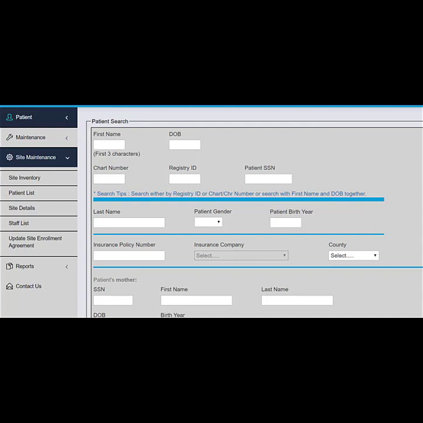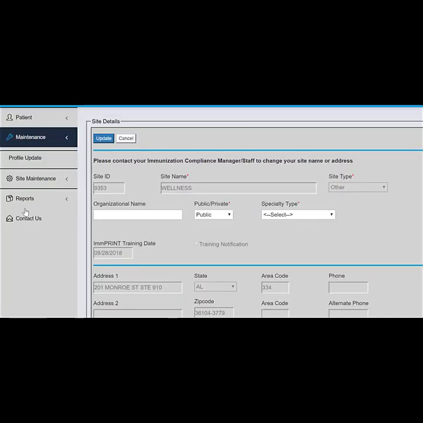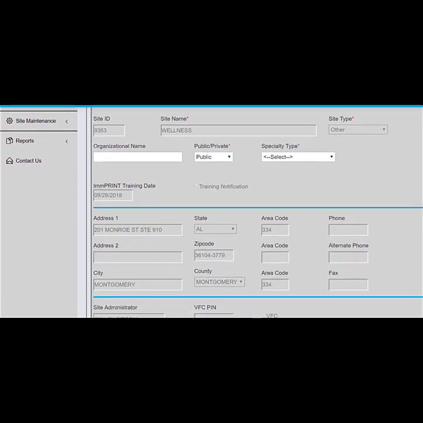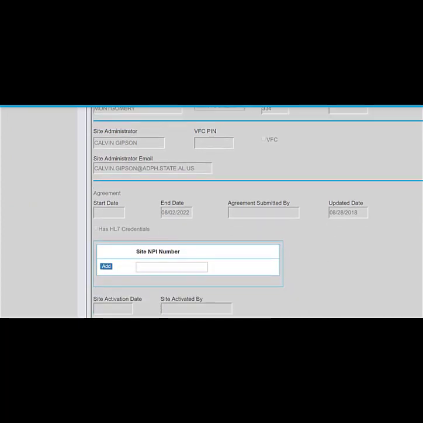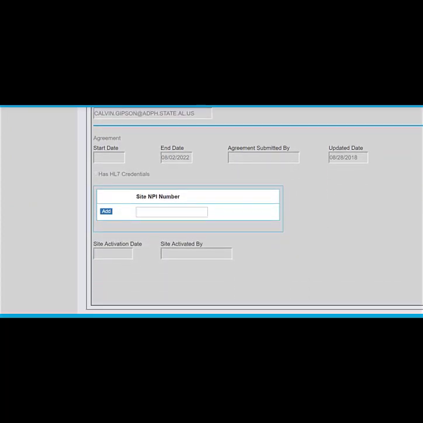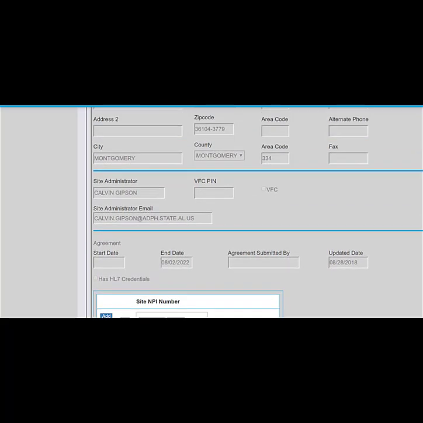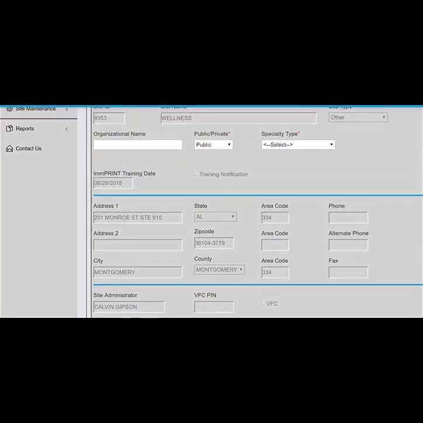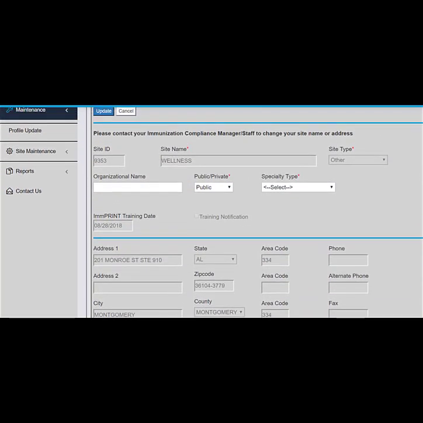Now let's visit the Site Details page by clicking Site Details. This is the page that contains all of the site's information. The fields that are in white can be edited by the site administrator. If any of the information in the gray fields needs to be changed, please contact your immunization compliance manager.